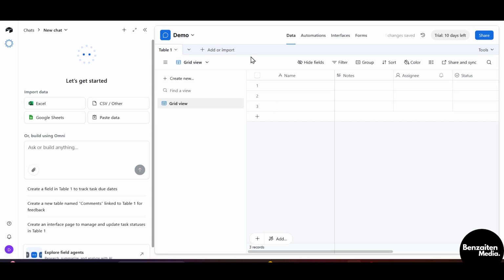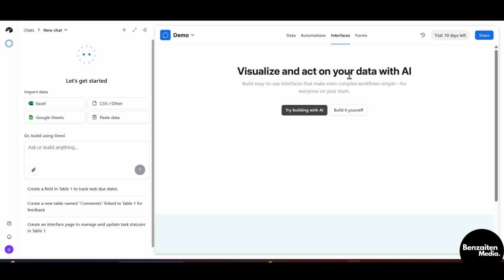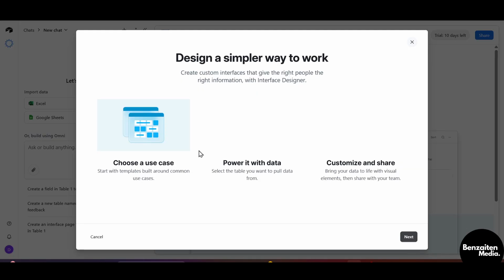From here, on the right side, you need to click on interfaces at the top. When you click on interfaces, a new window will appear. From here, you need to click on build it yourself and build an interface. So to build an interface, you need to click on build an interface and then you need to choose a use case, power it with data, customize and share.